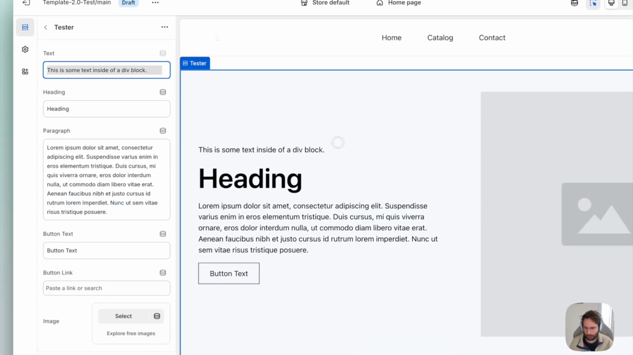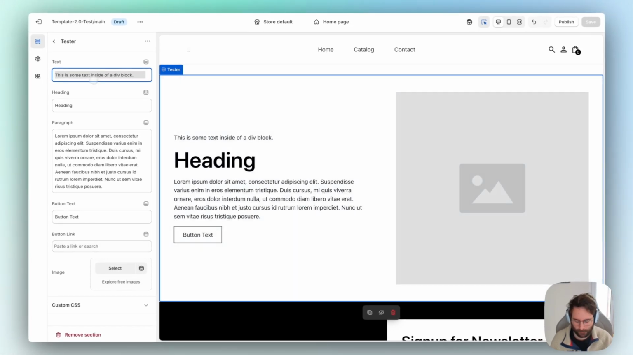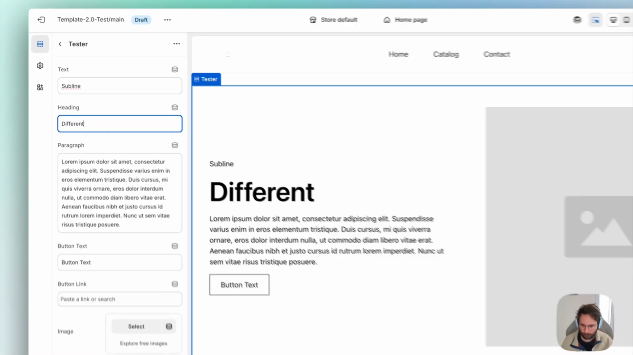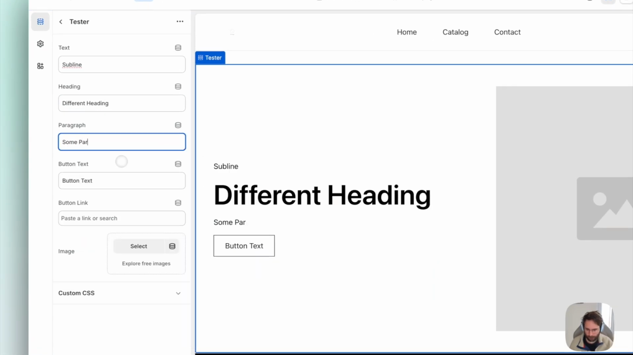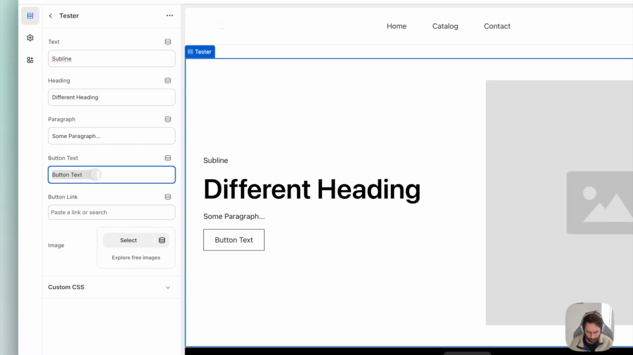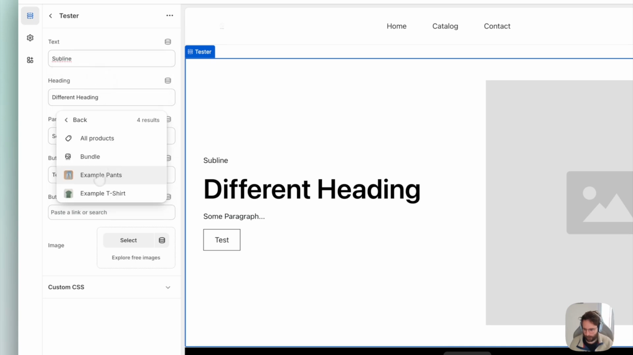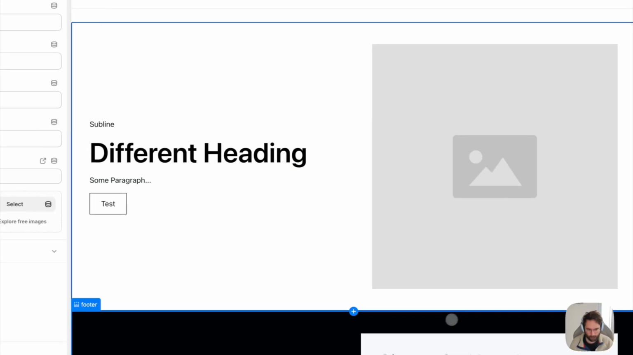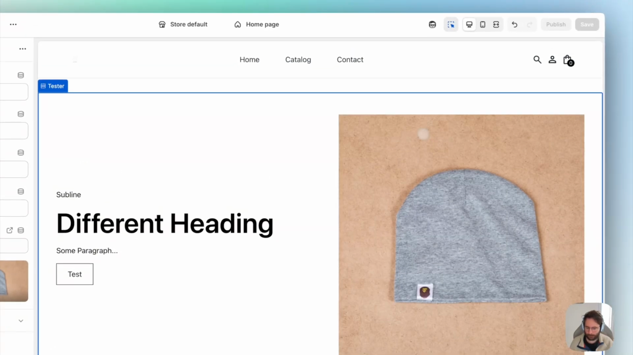In reality, it's working. And if I click inside of the section, we can see all the content that we can adjust. For example, I can write subline here. I can change the heading. I can add some paragraph. And also the button text. And I can add links. For example, I can link a different product. And I can also choose a different image, for example, this cap here. And like that, you have built your first Shopify section with Liquiflow.